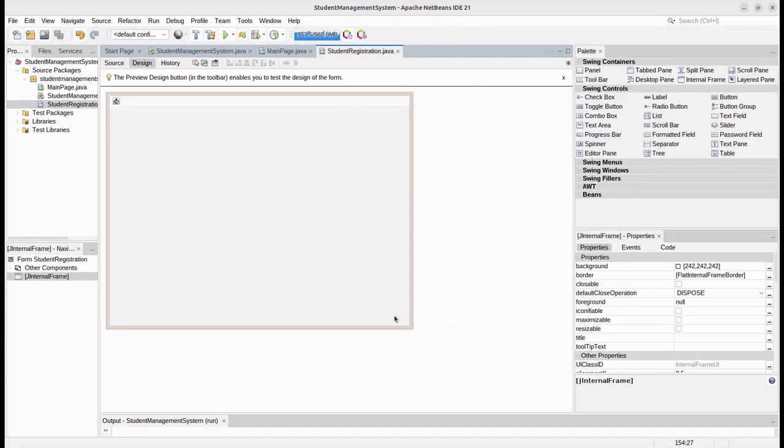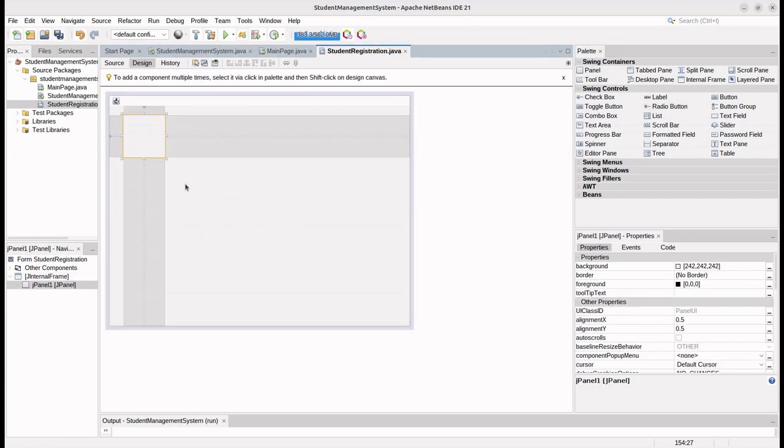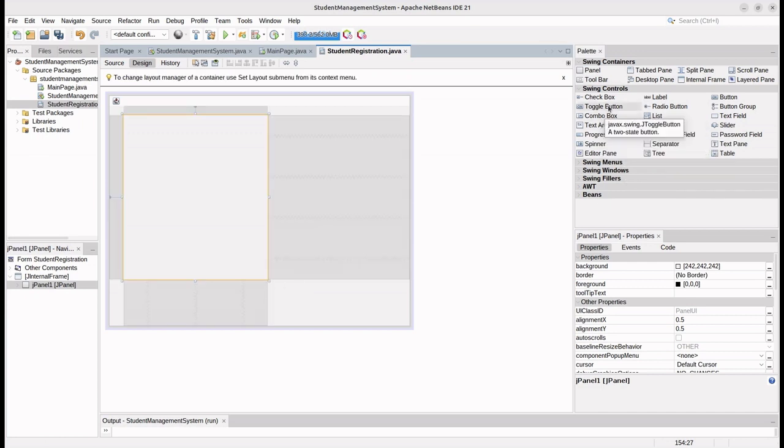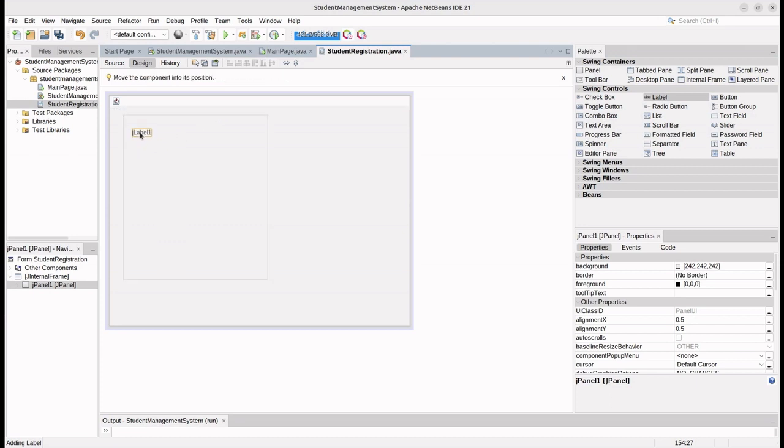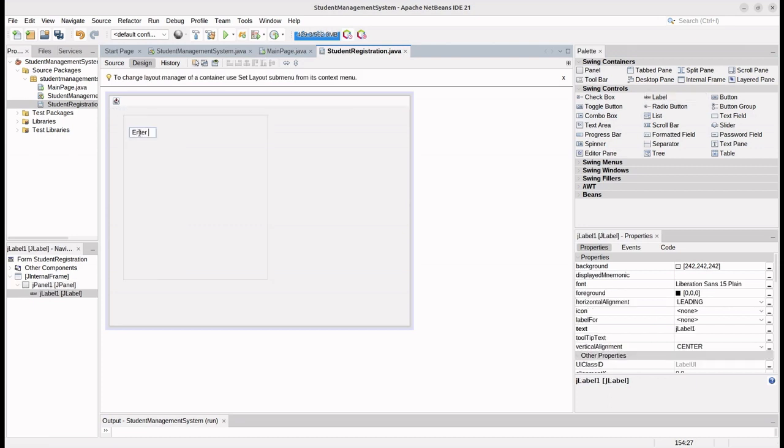Alright, in student registration form, let us add first components and then we'll go with the code. So first let me have one panel. In this panel I will add the details. Okay, so first let us add some labels. First label to enter student name, enter student name.